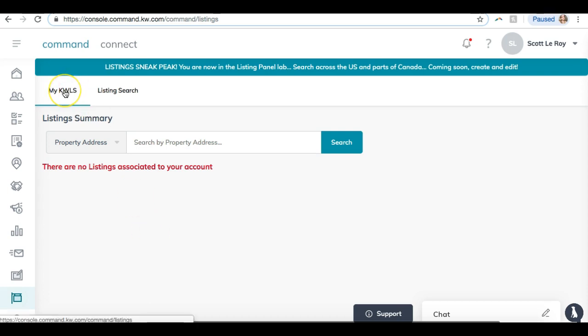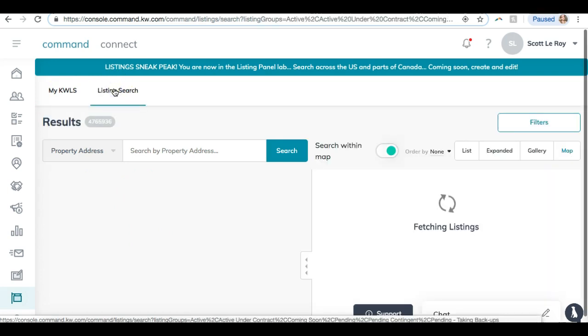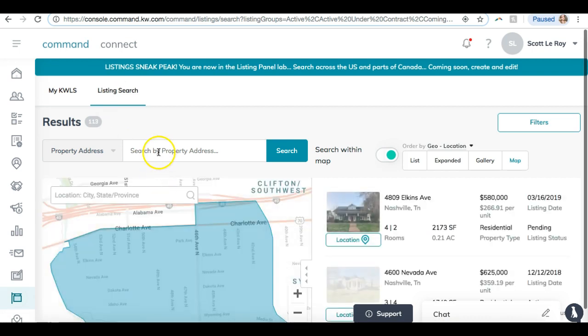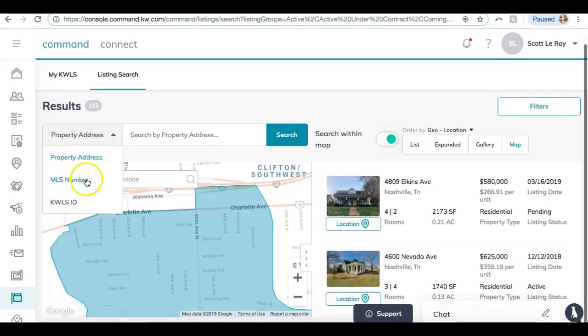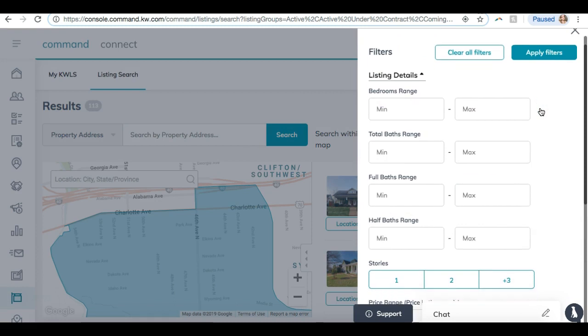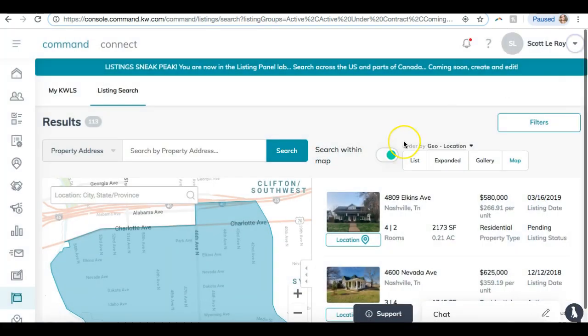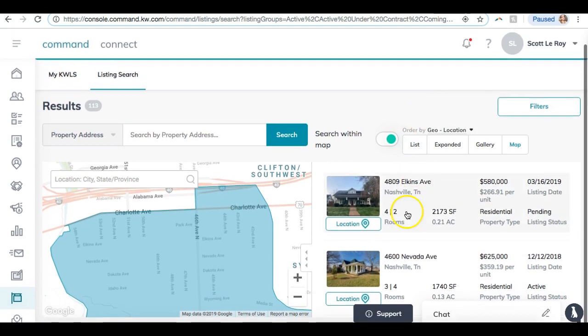So that's the My KWLS page, but if we go over to Listing Search, this is basically just an MLS search. You can search by property address, MLS number, KWLS ID. There are different filters you can use: bedrooms, baths, price range, things like that. Just a general search that you are probably familiar with.